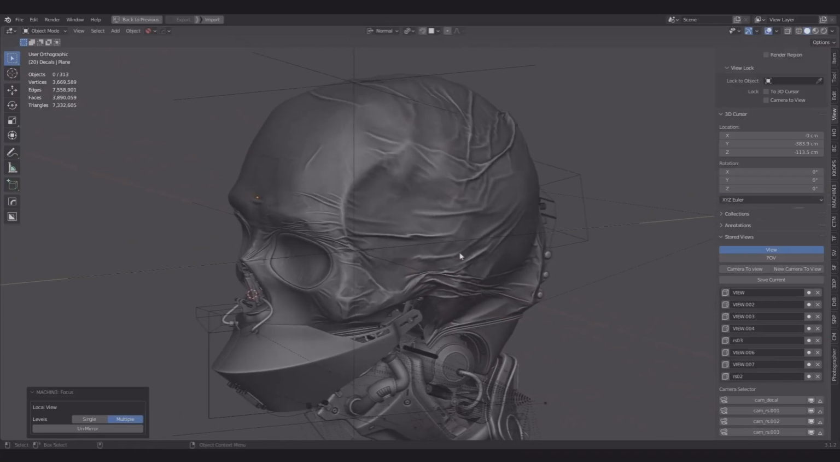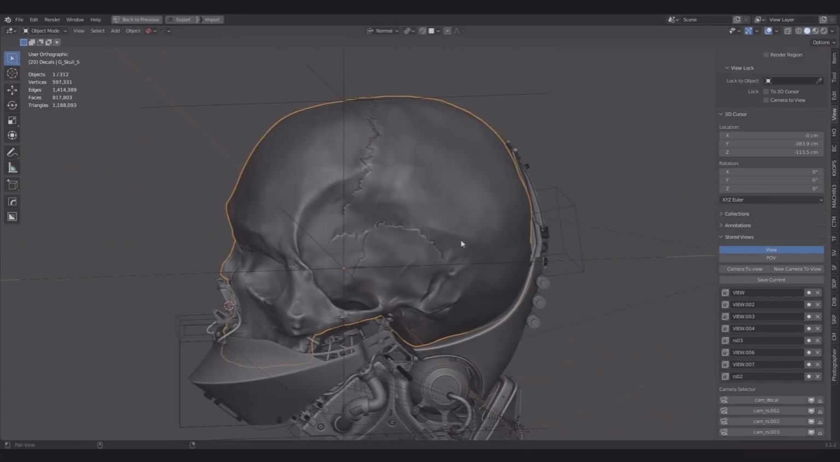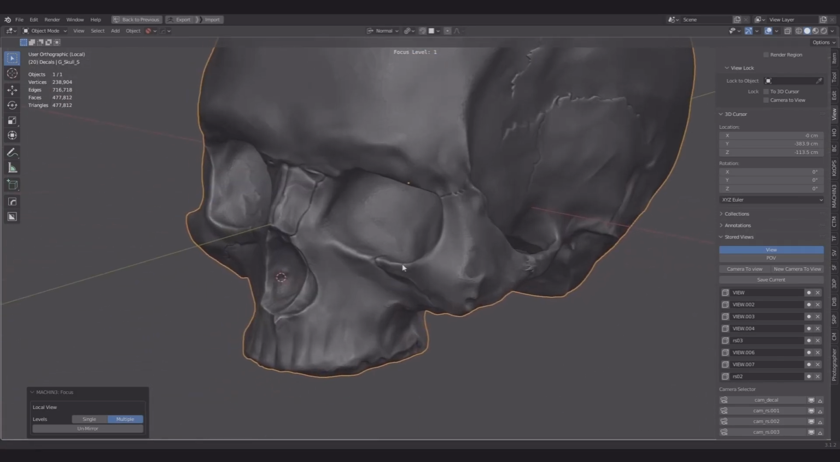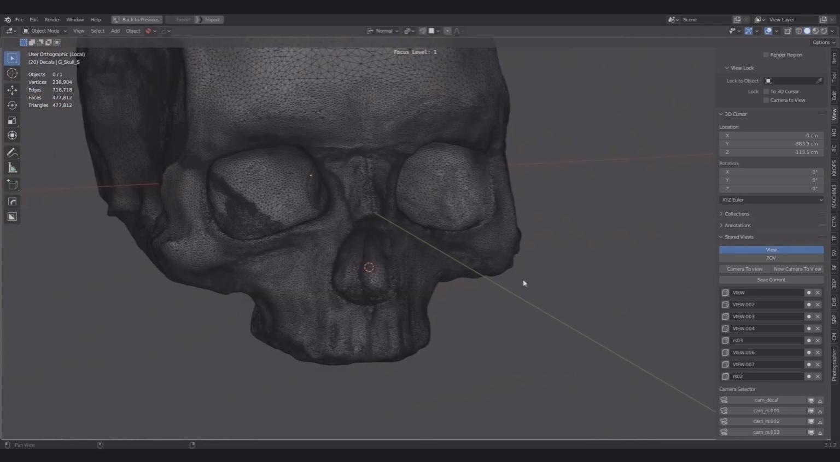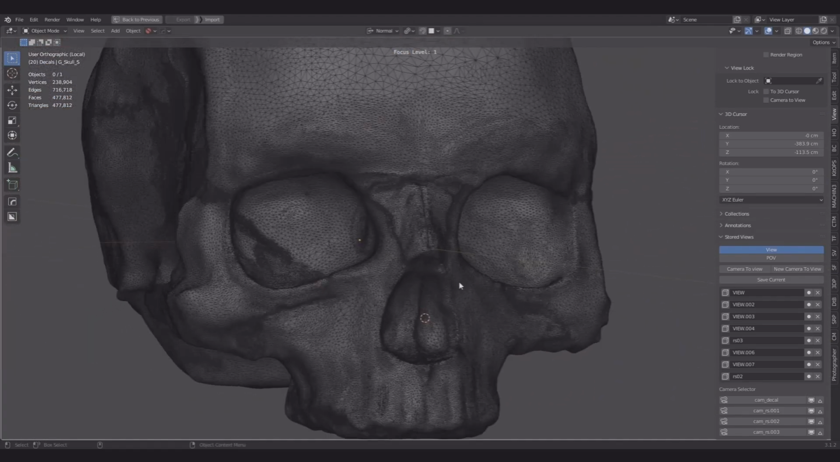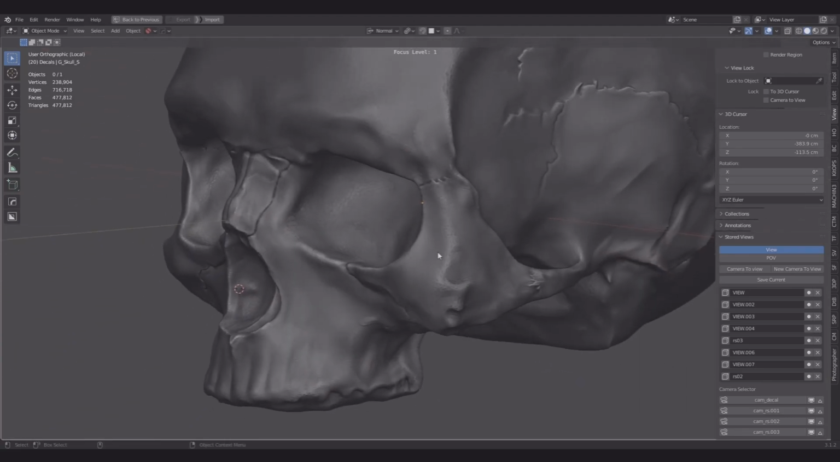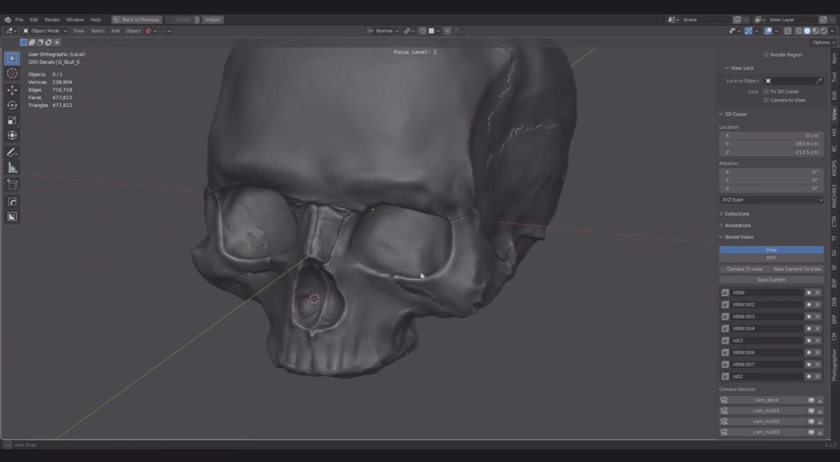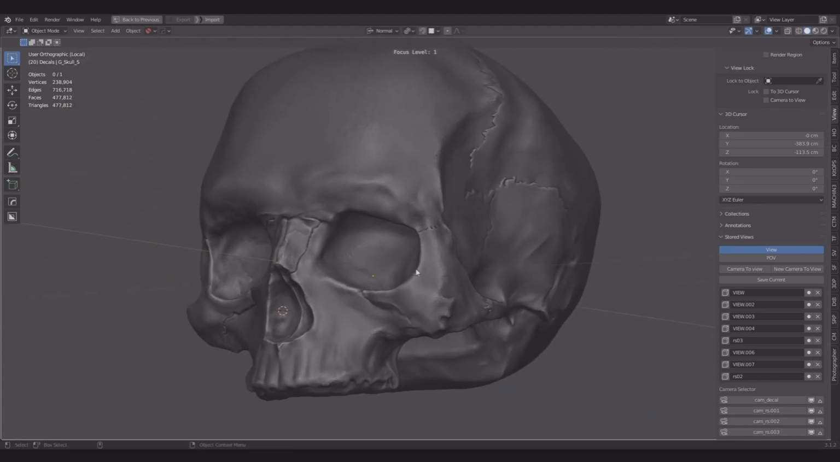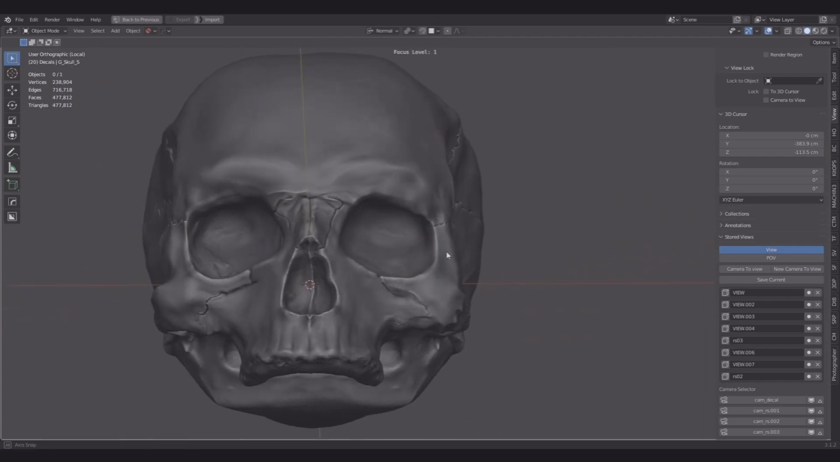I started this project with a skull model I did for one of my previous projects. It was sculpted in Zbrush using some anatomical references, nothing fancy really. I will include this model in the files so you can download it and use it in your own project if you like.